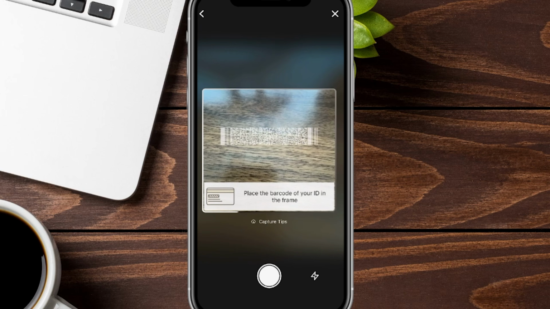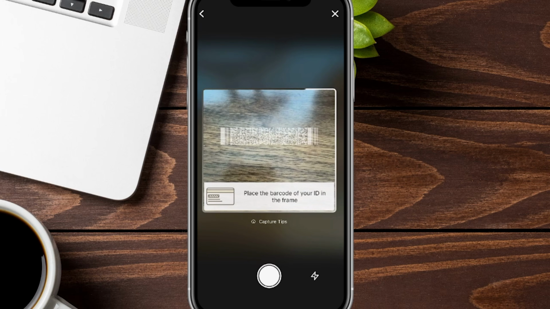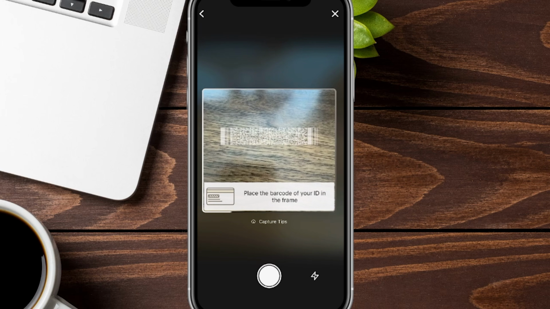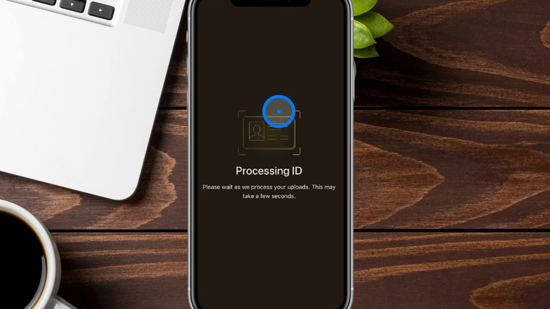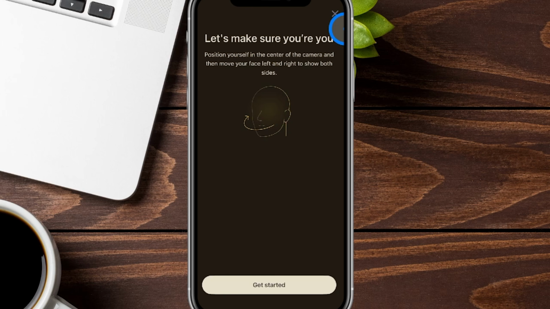So first it asks for the front of the ID, and now it's going to ask for the back of the ID as well. These photos are taken automatically for you so long as you get it in the square. So it's very simple and easy. So in this section here, it's just going to take a few moments for us to go ahead and process our ID. Like many of the other verification processes, it is now going to ask for a photo of us, and it's going to have us go in multiple directions to get a full face ID. So from here, we're going to click on get started.